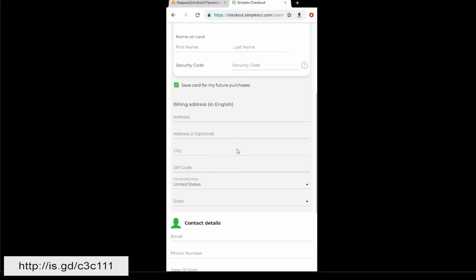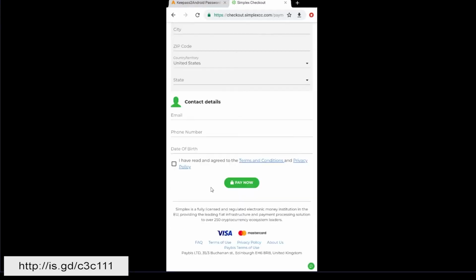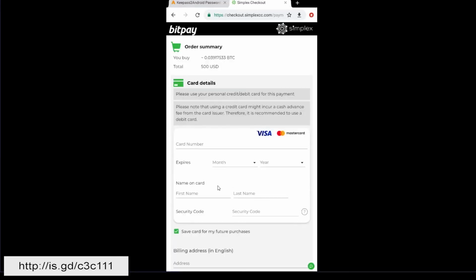Now, most people will not have an issue with this process. But if you're a technically savvy person, all right, and you don't want anyone knowing how much Bitcoin you're buying or how much Bitcoin you have, then feel free to contact us for some other options.